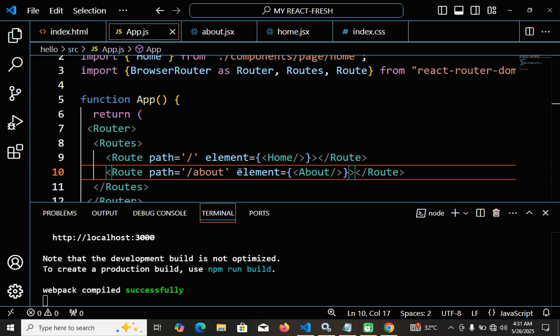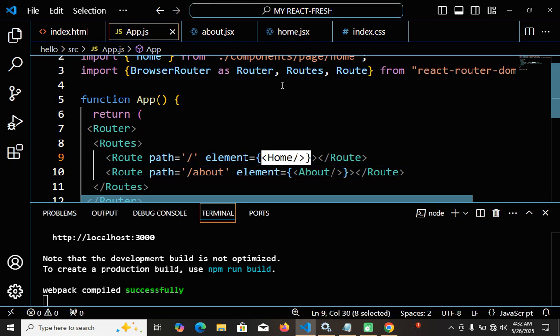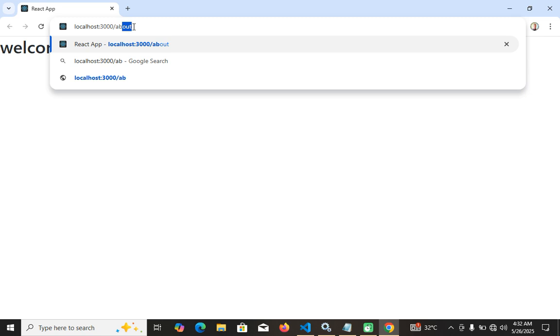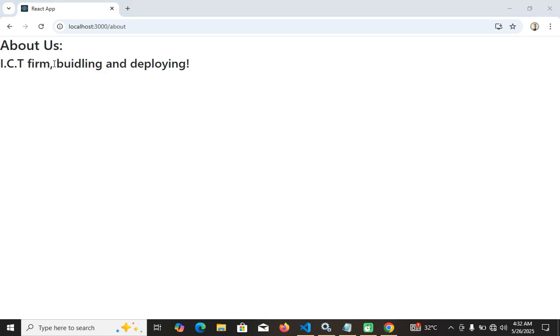So guys, we are done with this now. So let's go back to the browser now, and you observe that we'll only be getting the home page. You can see on the home.jsx we have the welcome, then on the about we have the about also. So you can see now this is it. Welcome to my home page. And once I put the path for the about, slash about, on the URL, I will get the about region now. So this is just how to run your router.